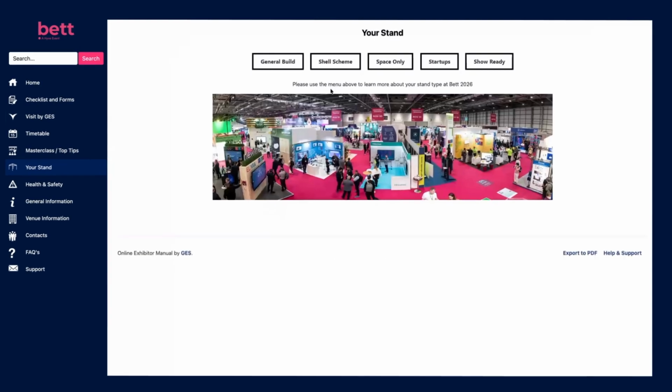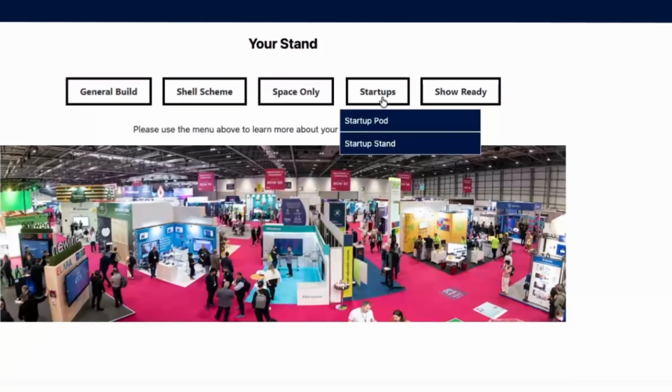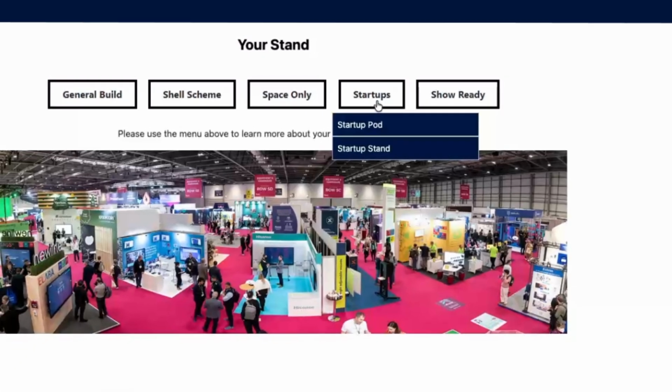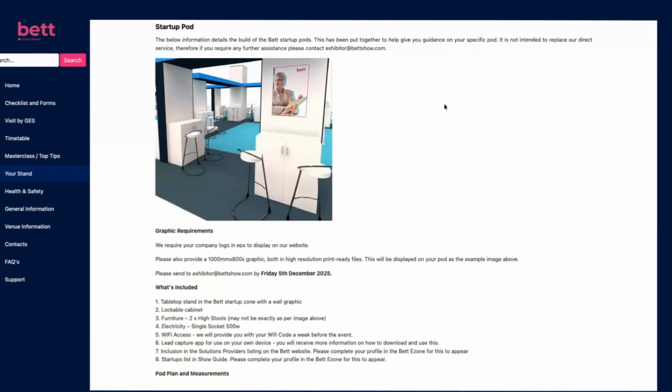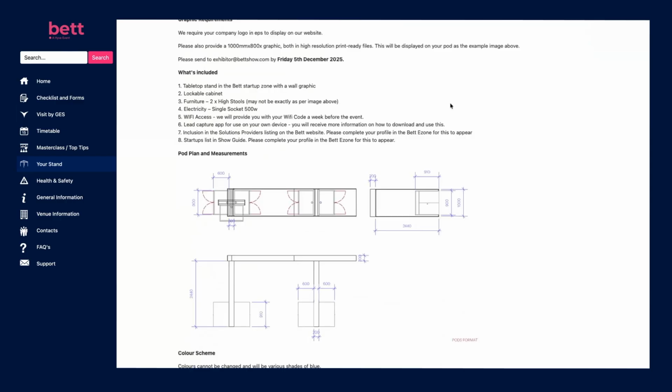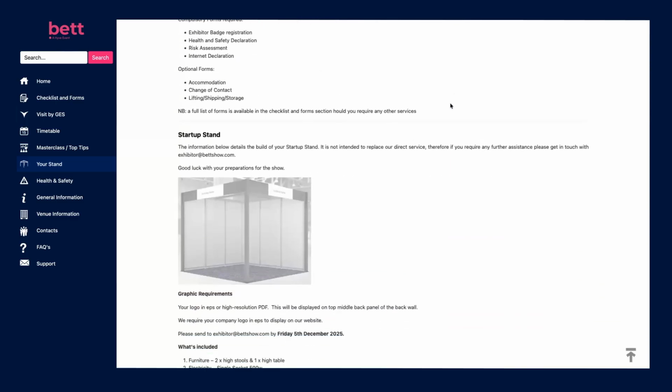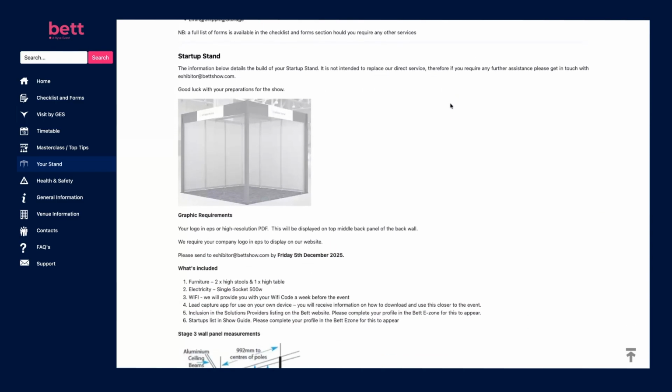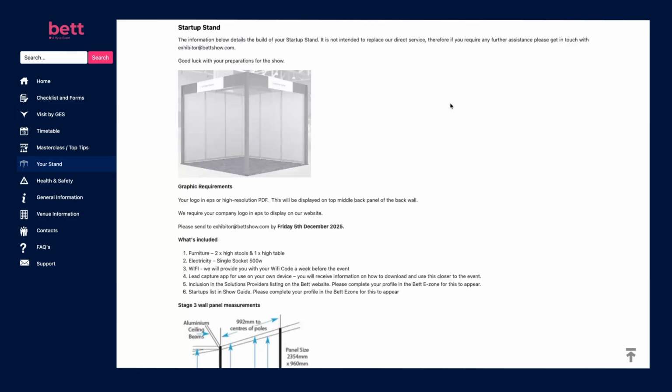This section applies to exhibitors that have booked a startup pod or a startup stand. Here you will find information on what is provided as part of your startup pod, including the size of your space, graphic specs, electrics, and Wi-Fi. We also have our startup stands, which are shell schemes located across the show. This section takes you through what is included in your startup stand package.